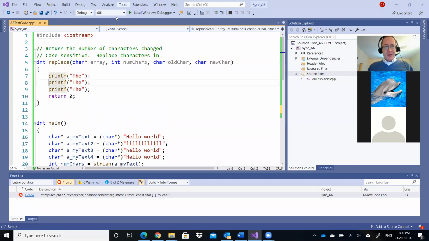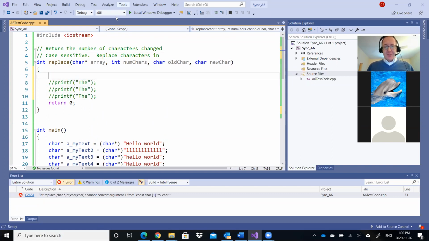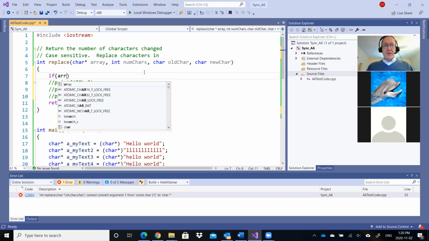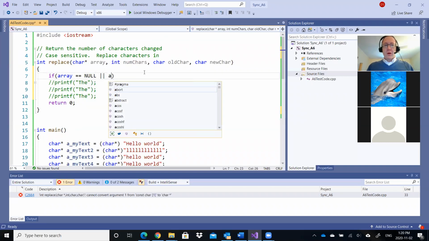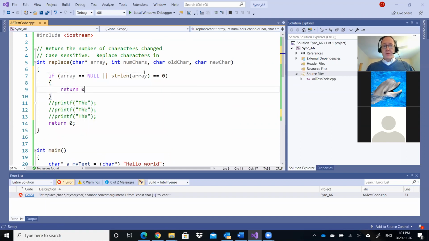And hopefully this will be useful for the assignment as well. And if it's not, please ask me questions so you stop me in my tracks here. Okay, first things first, I want to see if the array is actually reasonable. So if array is equal to null or string length of array is equal to 0, return 0. This is my sanity check.